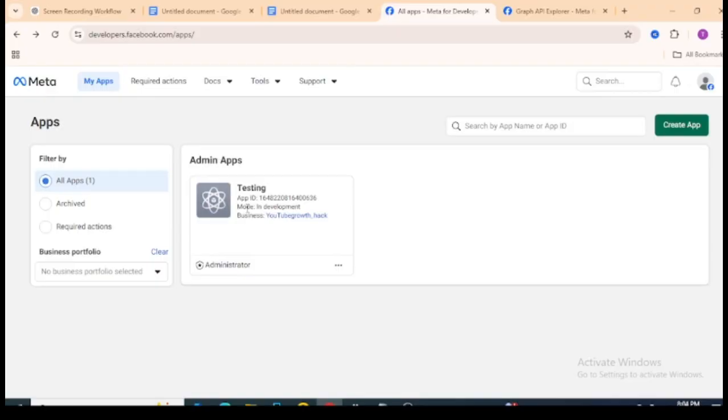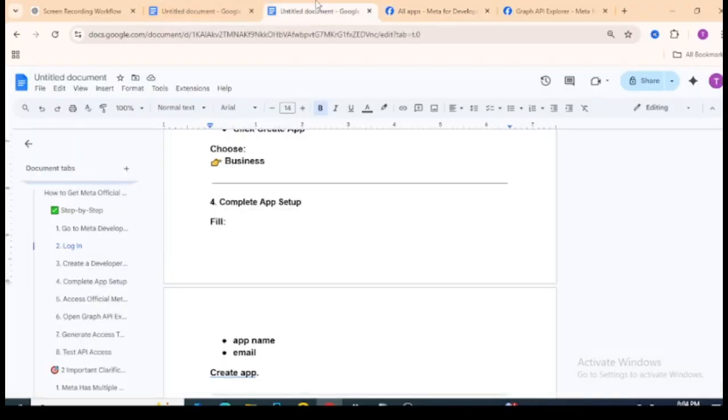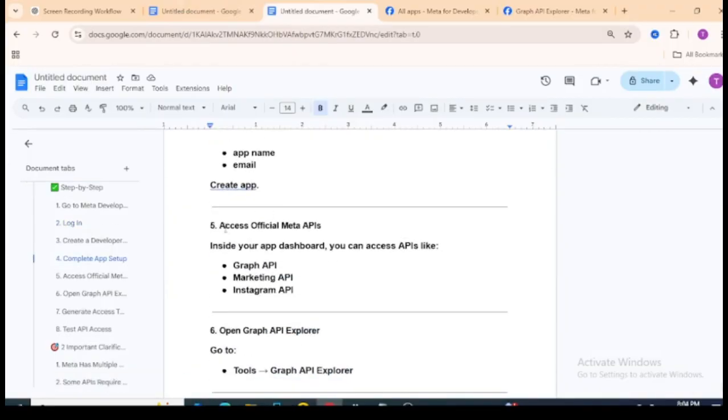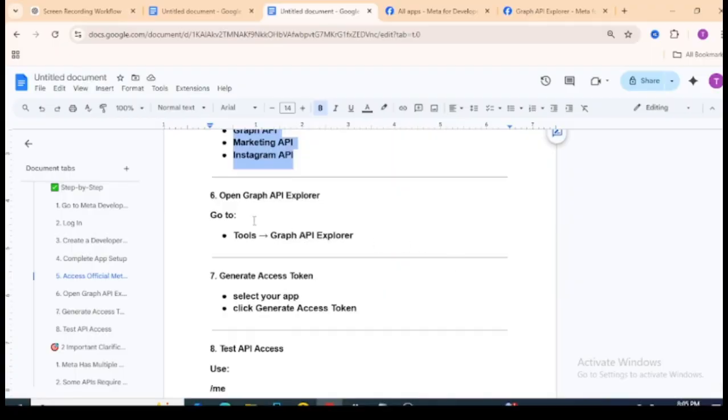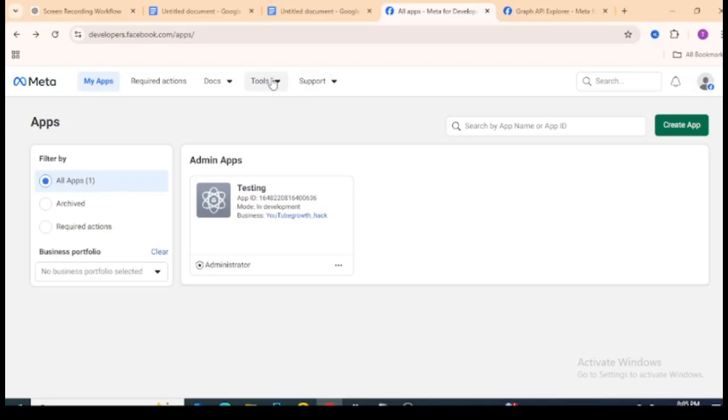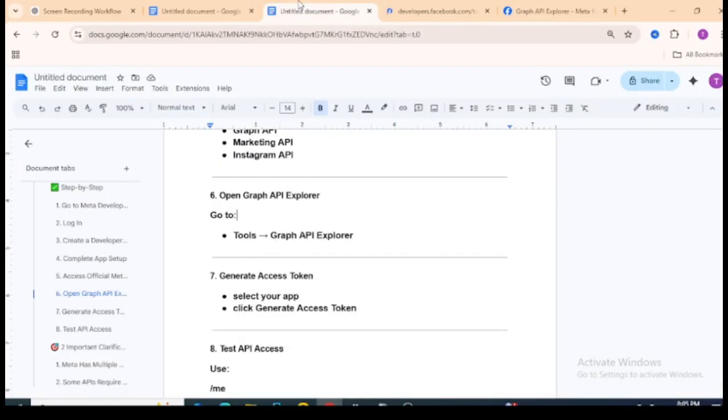Once you're done, they should give you the app ID. Once you've created the app, the next thing you want to do is access the official Meta API. Inside the app dashboard, you have access to APIs like Graph API, Marketing API, and Instagram API. So what do we do next? We open Graph API Explorer. How do you find it? If you come to Tools, you come to where it says Graph API Explorer. Then we generate a token from there.